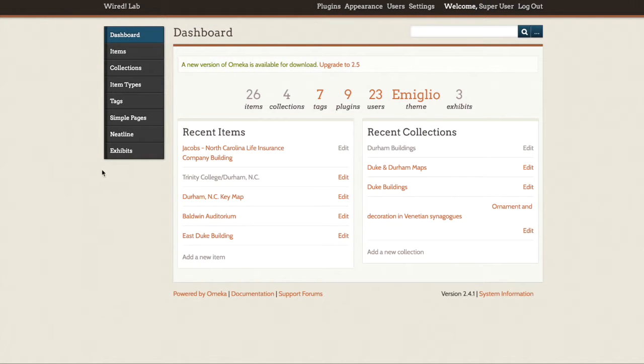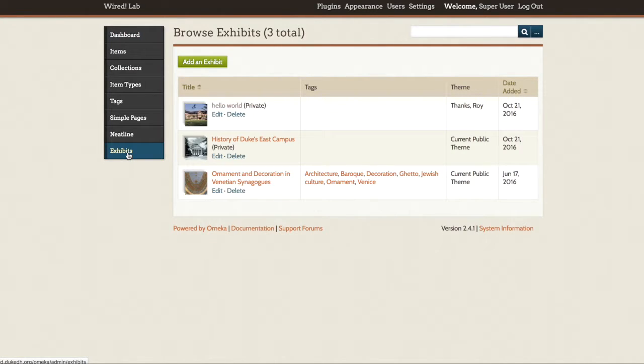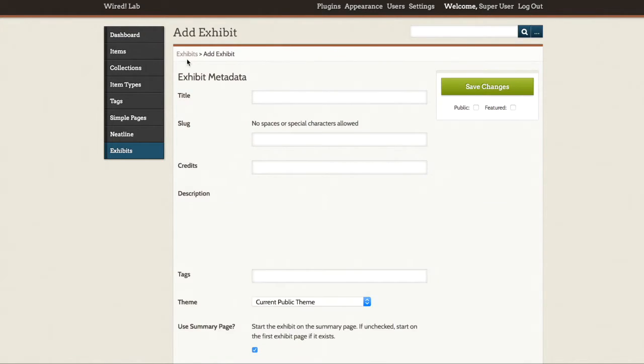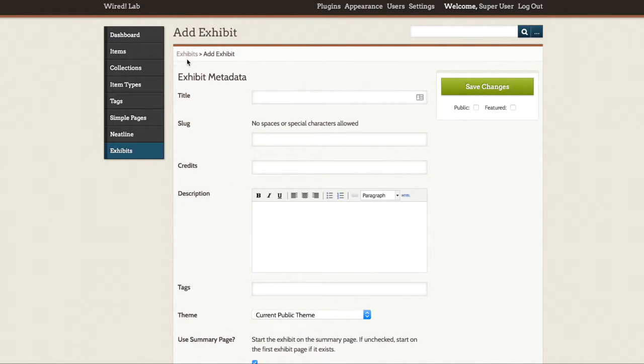You'll find the area for creating exhibits on the left-hand side of the dashboard, and I will click there to navigate to the Browse Exhibits page. To create an exhibit, you would click the green Add an Exhibit button. And on the page that follows, we need to add a little bit of information about the exhibit.